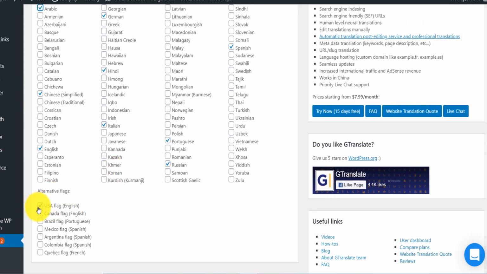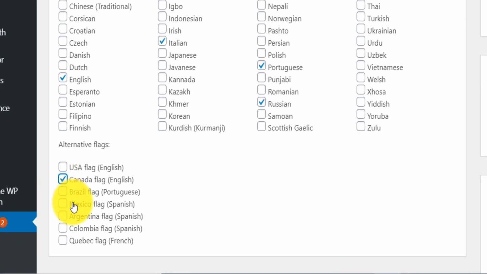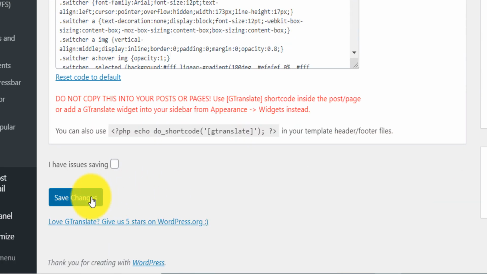Alternate flag. If you're translating from English and you're located in the US, for English you want to select the USA flag. For English, you can select the Canada flag. Or for Portuguese, you can select the Brazil flag. For Spanish, you can select maybe Argentina or Mexico flag, whatever. You select whatever you want, and then scroll down and you click on save.